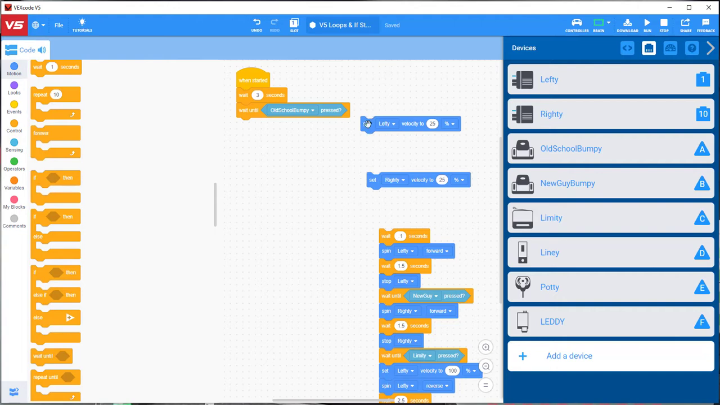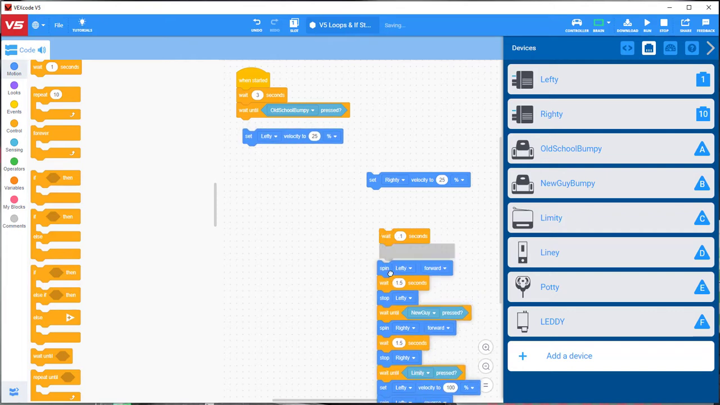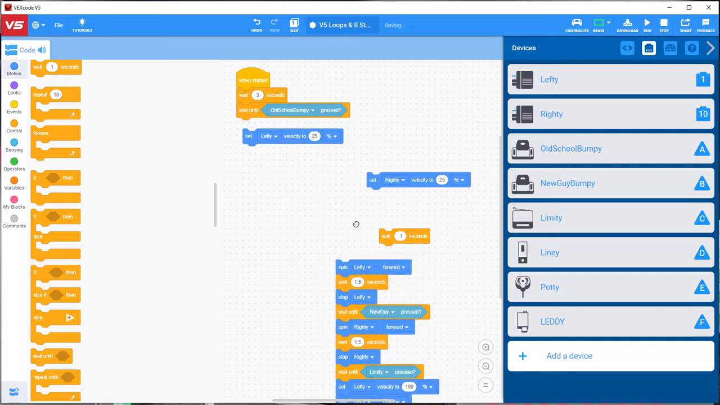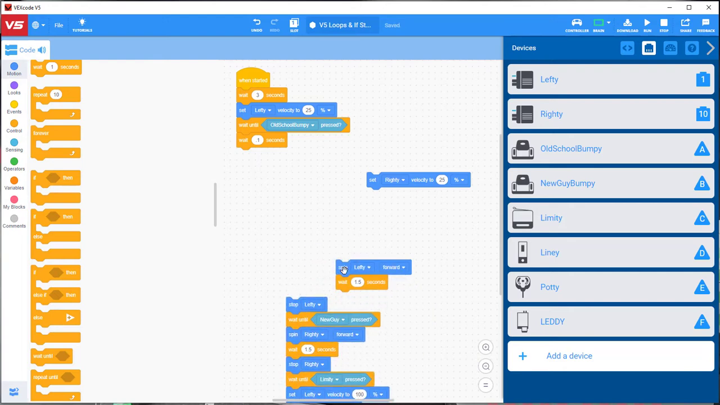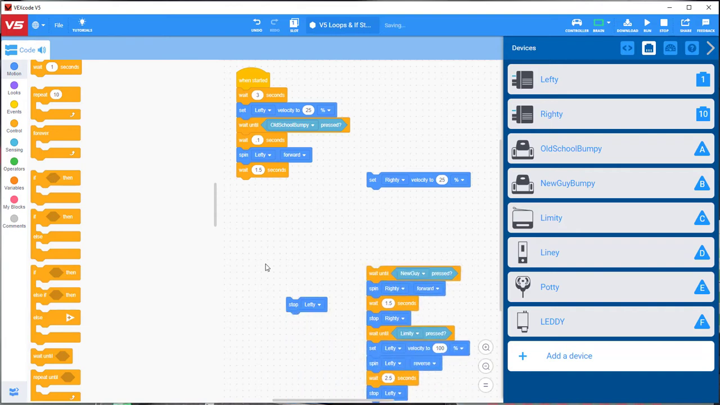All right, so I'm going to say lefty will turn. Actually, I need to go ahead and have my wait sandwich right here, the 0.1. Let's add that in there. We're going to go ahead and set the velocity. Actually, we're going to throw that in right here. Okay, so there we go. Wait until the bumpy is pressed, and then after it is pressed, it is going to spin the lefty for a certain amount of time. Here we go. Boom, 1.5 seconds, and then lefty will stop. Boom. Okay, this is our program.